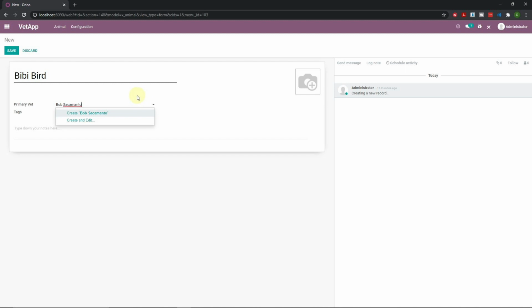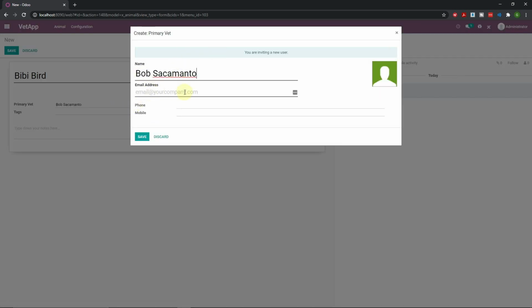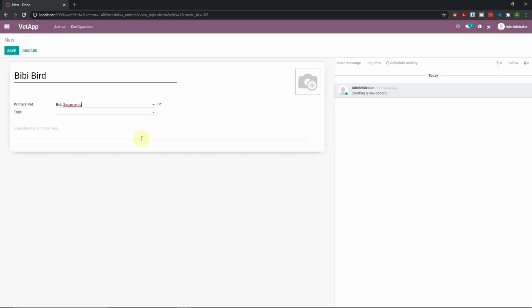And we'll say that her primary vet is Bob Sacramento. And if we click and it brings this up, you'll see that this is prompting us to provide information, as this is an internal user inside of the Odoo instance. So right there, we're able to basically create new records for internal employees and assign who the primary vet is without any trouble. Now, what might we use tags for?